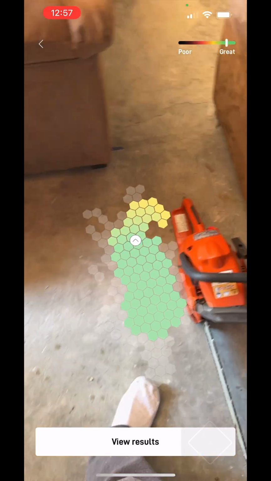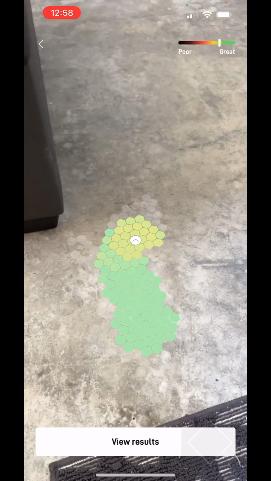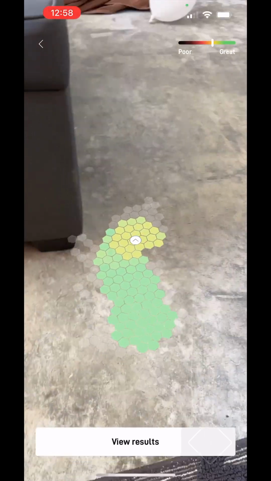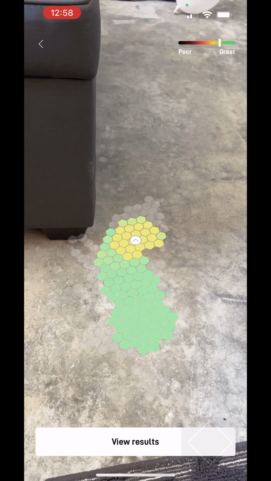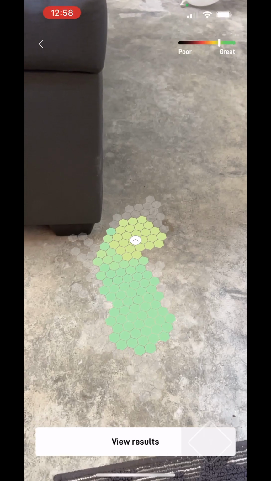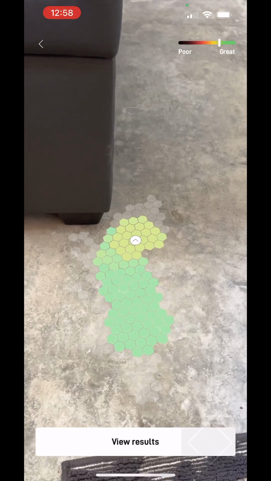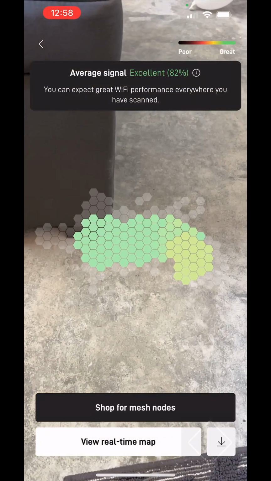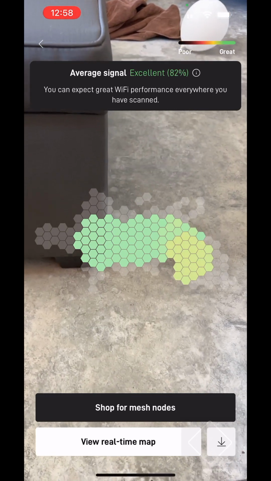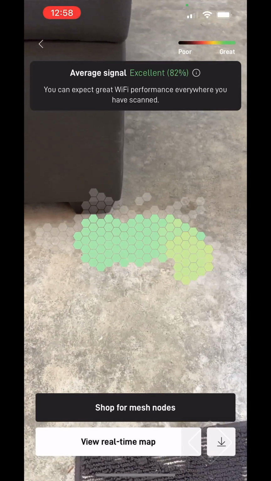So as you can see, I go back over here, kind of where I was sitting just a minute ago. You can see it goes back to being a little bit of a yellow color. And this is great if you want to kind of map out your entire home, walking around into the different rooms and places to get a general idea of how your signal strength and your Wi-Fi coverage is throughout your home and whether or not you might need that mesh system connected. And then we can hit view results when you're done, and it'll give you a calculated average signal, which says excellent, 82%. Obviously, that was a really short little test there, so that's not entirely accurate. But yeah, so that's cool.